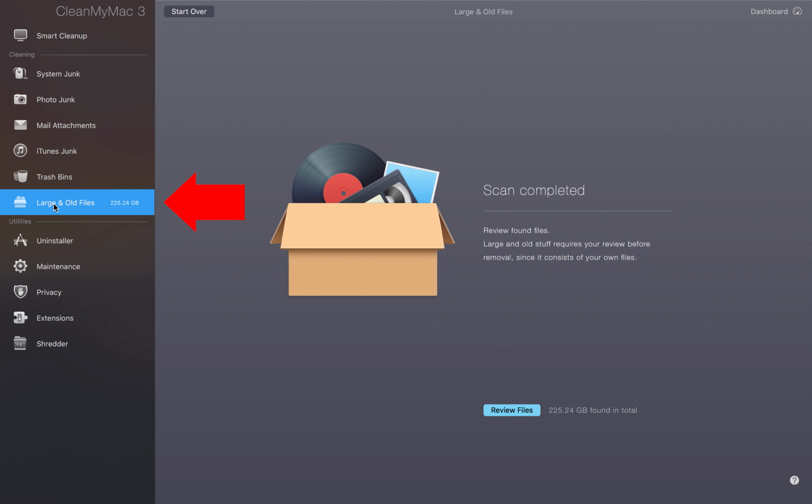Large and old files. This is something that's really nice that they do for you. You can see I have a lot of large and old files, 225 gigabytes, which is almost half of my files on my hard drive. But instead of just deleting all those automatically, because maybe I want those, the CleanMyMac program will locate those files that it thinks are really old or really large or taking up a lot of storage, and you can sort.